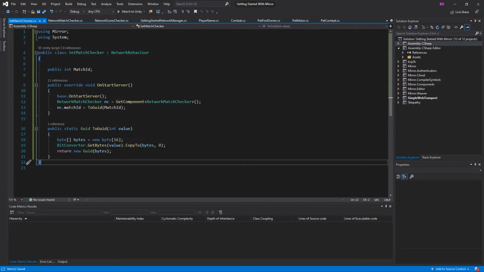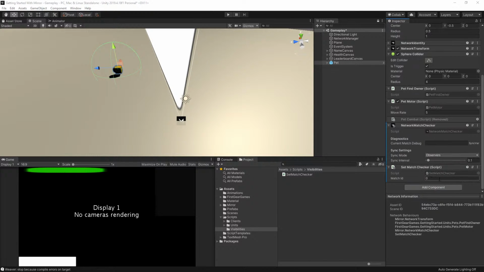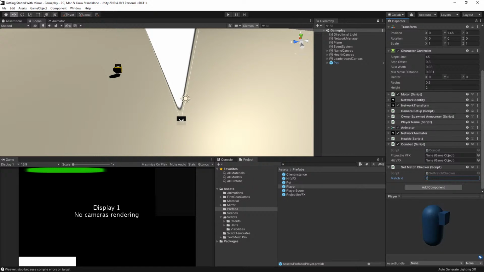All right, so let's try this. Let's take a look at this again. All right, so now I can see my match ID. I'm going to set it to 1 on the pet, and I'm going to go to the player where I need to add the same script. Set match checker, and I'm going to change this to 2. Let's go ahead and make a new build.